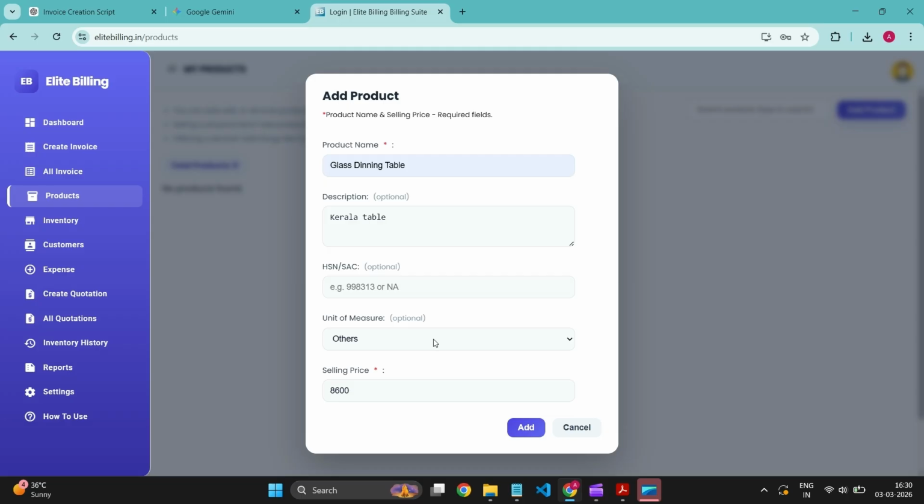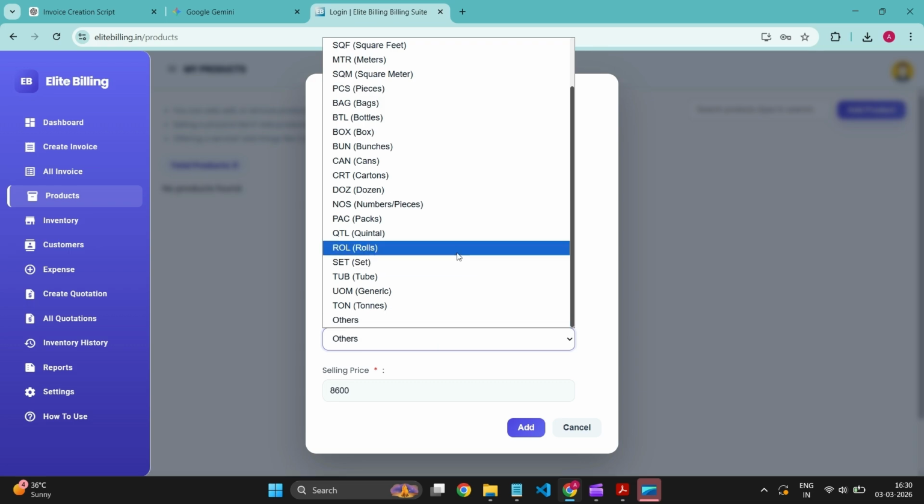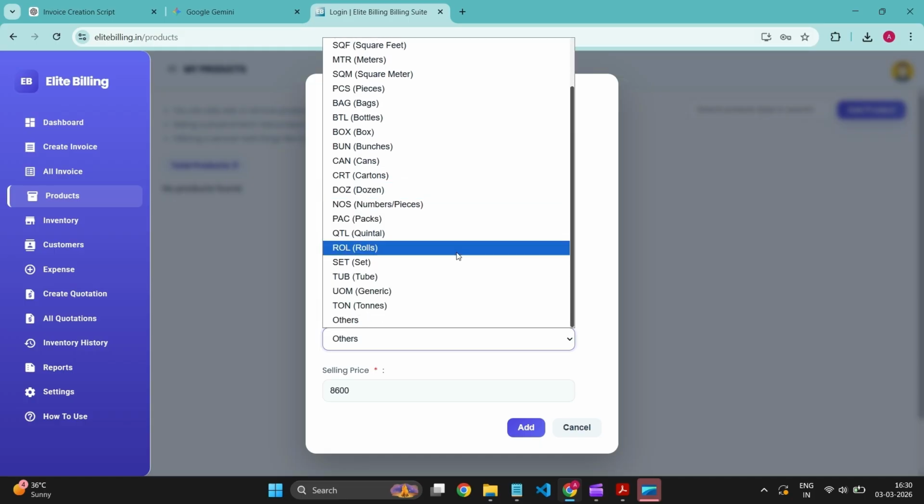Now, let's look at the unit of measure. This defines how you sell your product. If you are selling liquids like milk or oil, you should choose liters. If you're selling bulk items like rice, sugar, or gym weights, you would choose kilograms, kg.